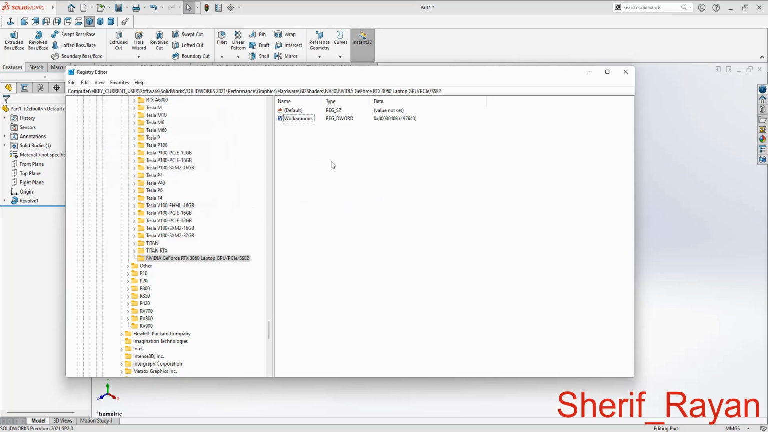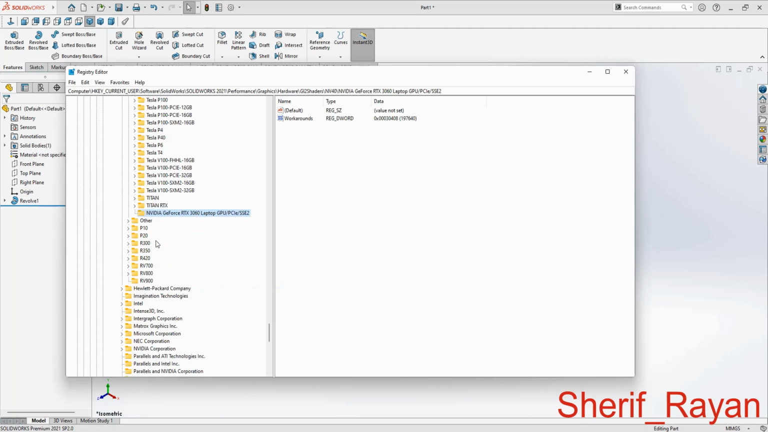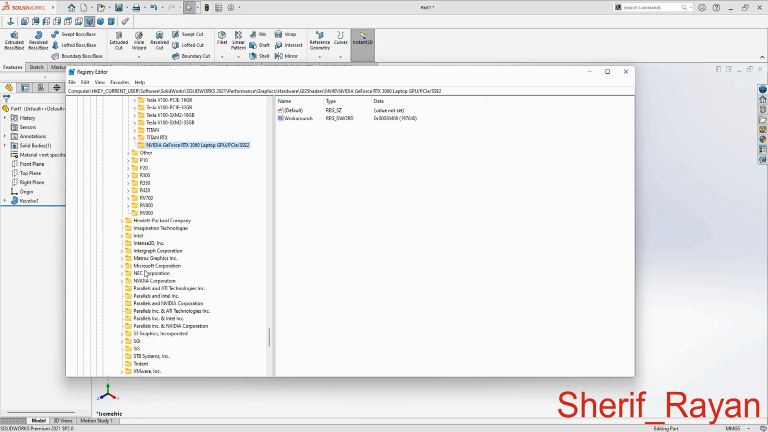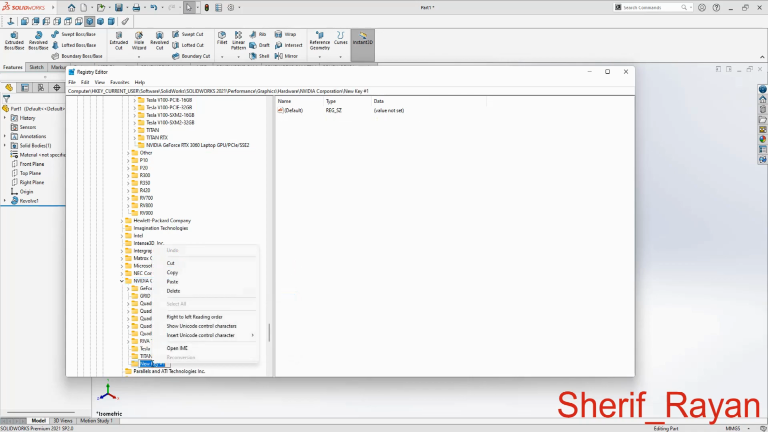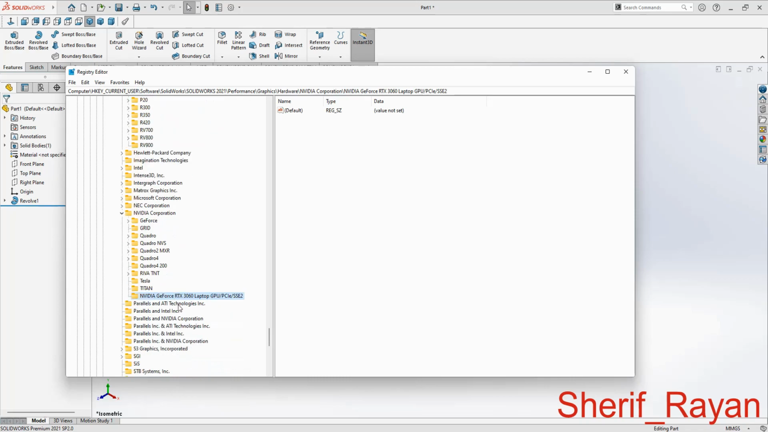Does the story end here? No. One last step we need to do. We will copy that name again and go again in here to Nvidia Corporation. We go inside, make a new key, and paste the same name again. Nvidia GeForce RTX 3060 Laptop GPU and so on. That's my graphics card's name. My laptop is an Acer Predator.